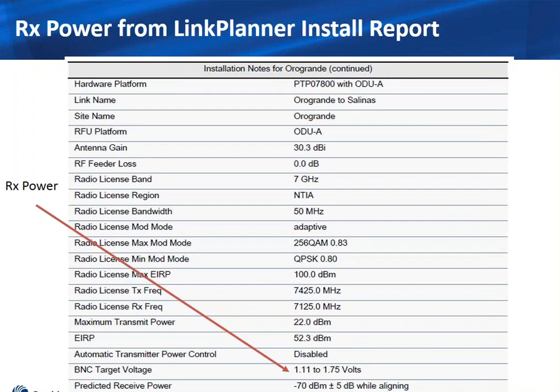So when we look at the installation report out of Link Planner, it's going to give us everything from my max transmit power, my predicted receive power, my predicted link loss. If I'm using something like the PTP 800, it's going to give me my BNC voltage, because the ODUs on PTP 800 have the ability to put on a voltage meter for alignment as well. All of that is found on that install report, and it gives you your plus and minuses as well, because all radio frequency signals fade to some degree, and they can fade by polarization, they can fade by time. There are lots of different things that cause fading, so there will be pluses and minuses.